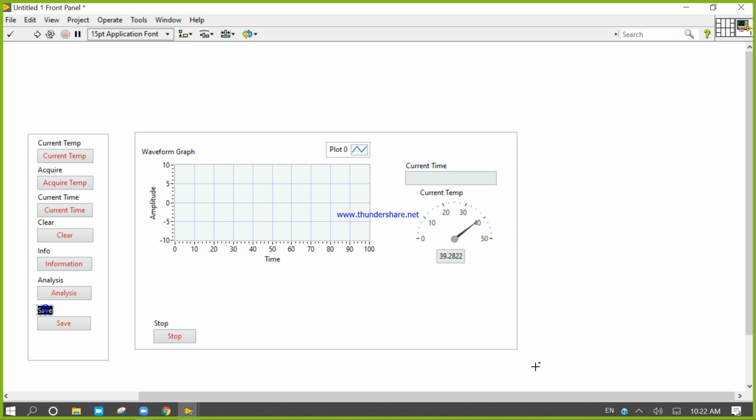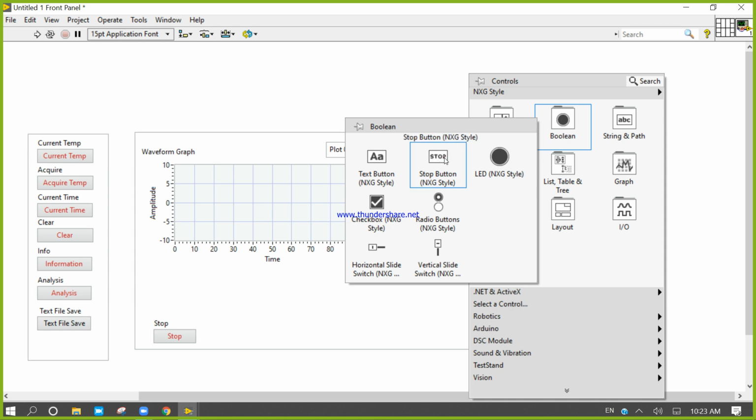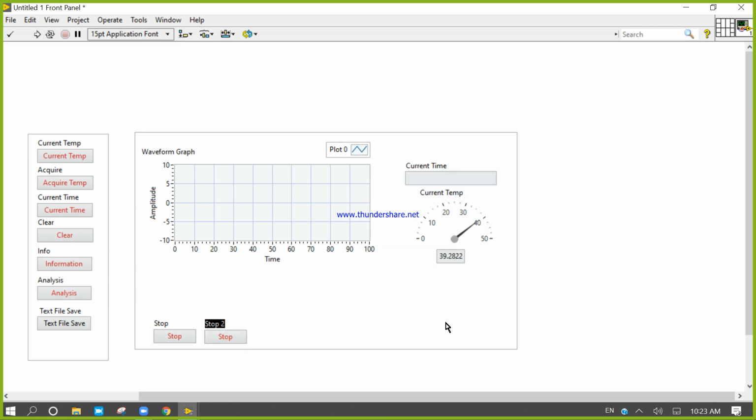Okay, save. File save. Text file save. Okay, text file save. Okay. TDMS file, save.